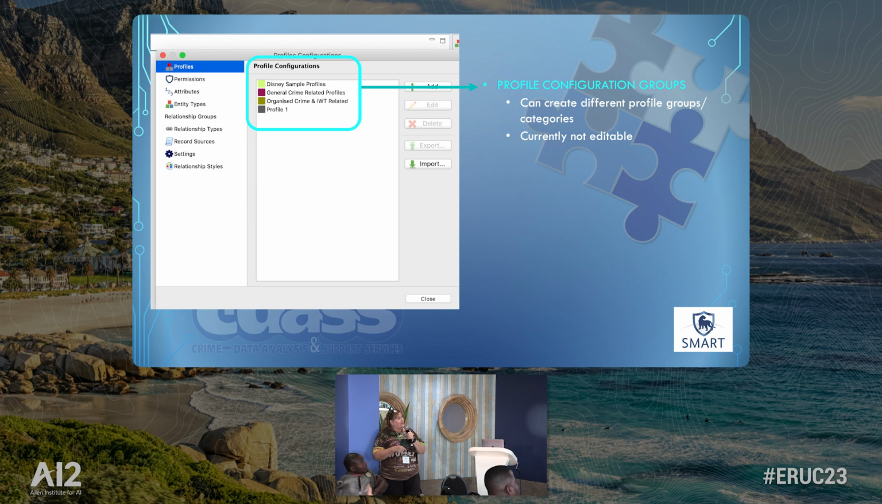Okay, and then the other section, which is a new section to Smart 7, is you can also create profiles, so profile types. So you can see here I've created a group for all my Disney sample profiles. I've also created one for general crime, for organized crime and endangered wildlife trade, and then basic profiles, anything that's miscellaneous that doesn't fall within those groups. And I'll obviously then group my profiles within those categories.